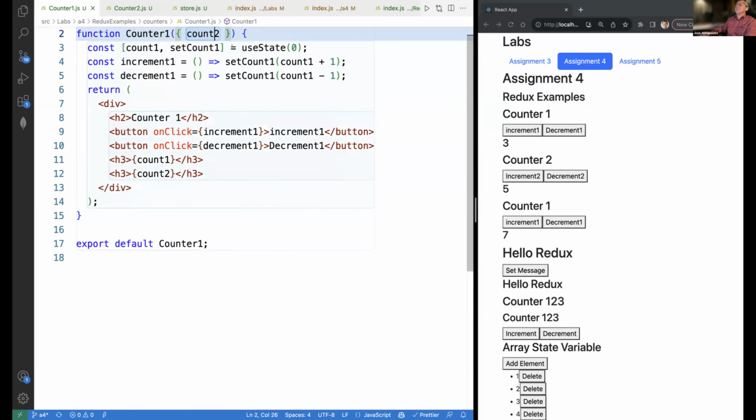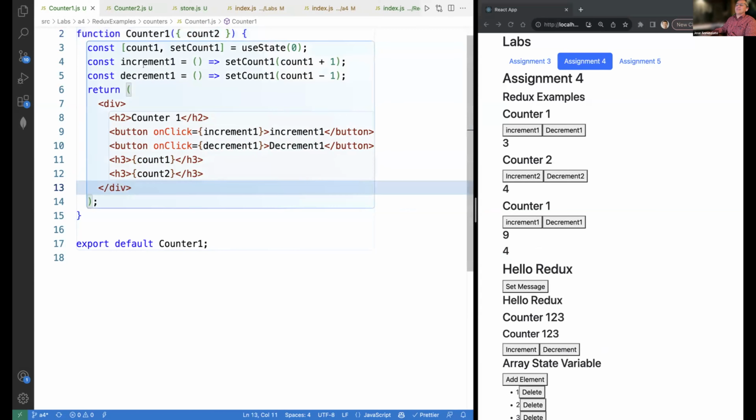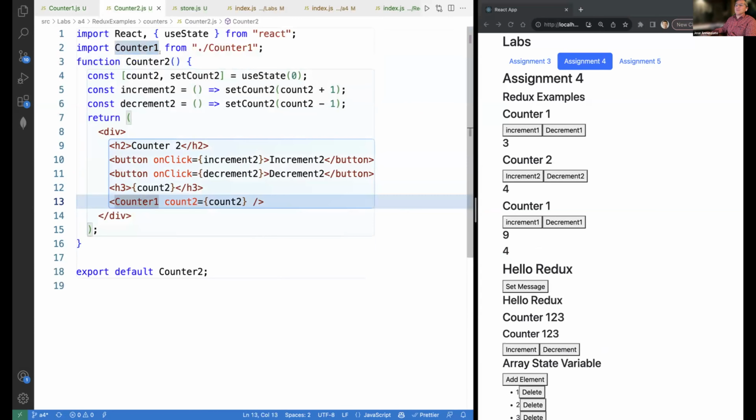Count2. There we go. So as I change in counter2, I can see the value because I'm passing it right to counter1, and counter1 can render it while changing its own local state. Make sense? Now, what if I want to share the count1 with counter2? I can't, right? Only the parent can share data down to the child, right?